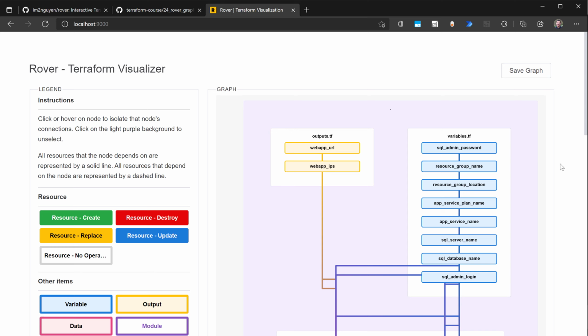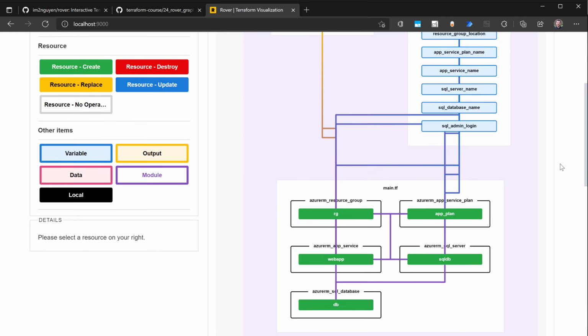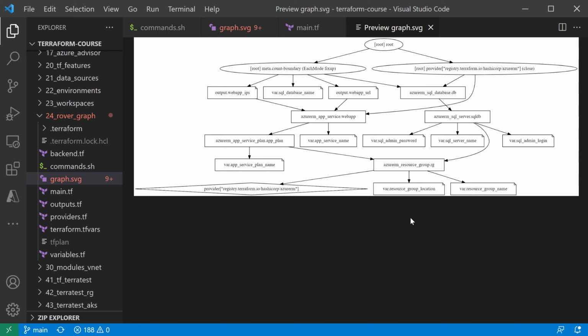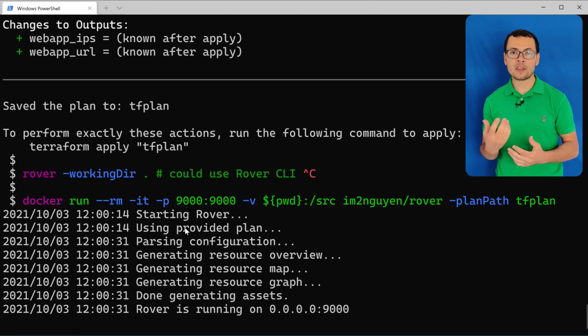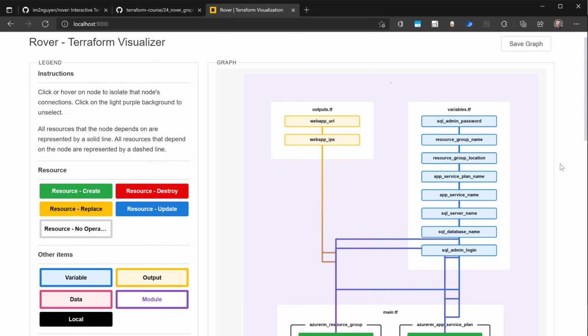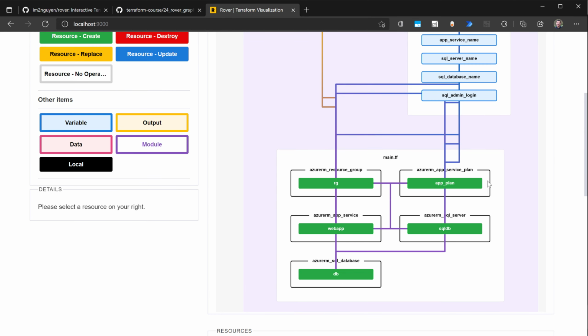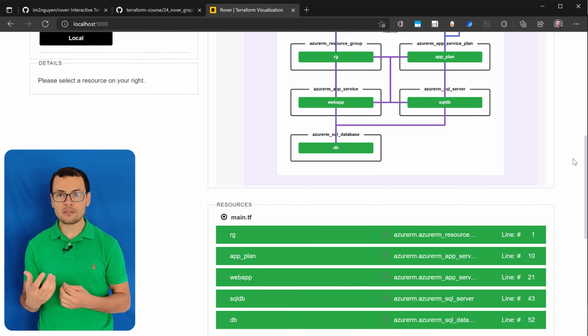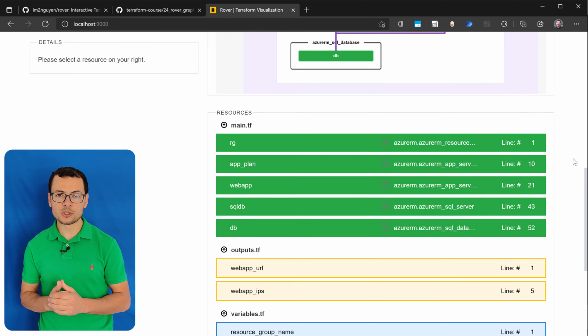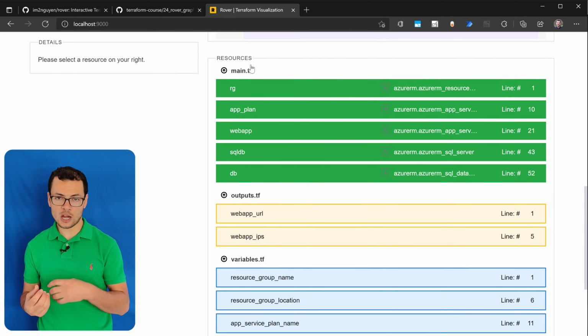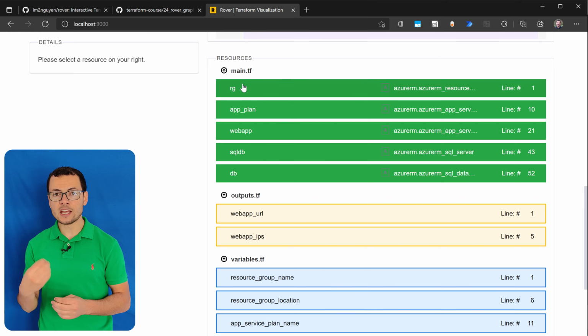Let's learn in this video how to use Rover in order to visualize the Terraform resources described in the Terraform files. Terraform already implements a feature using the command terraform graph that generates an SVG file representing those resources. But here with Rover, we will actually get a better visualization, a better graph that represents all the resources, also with the variables, the outputs, and the state of the TF state file.